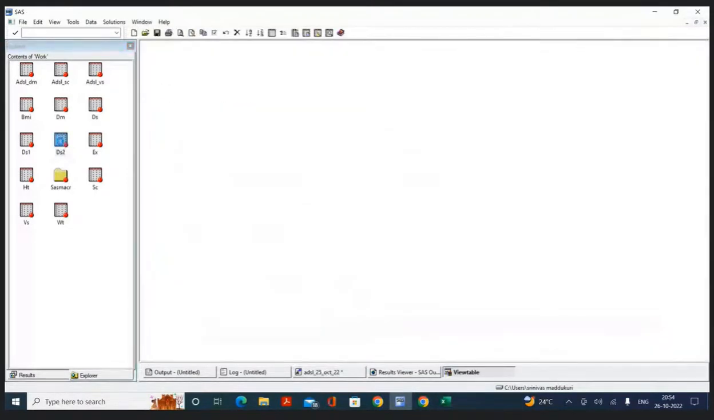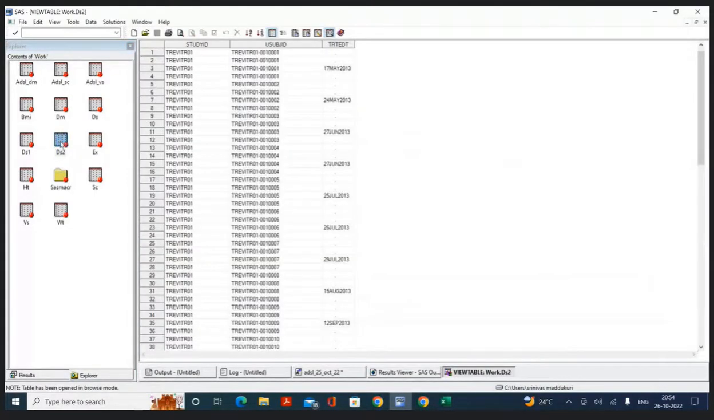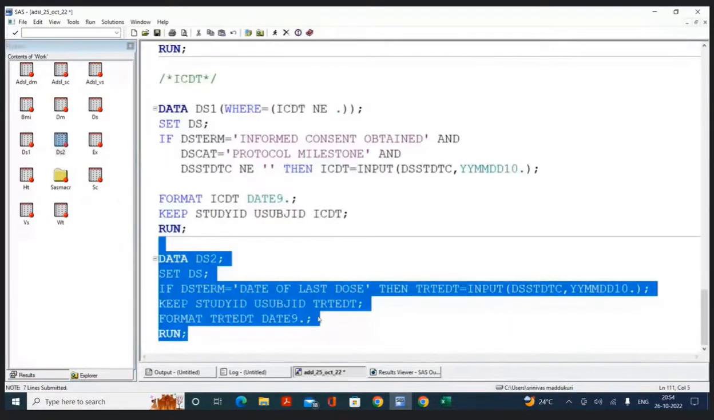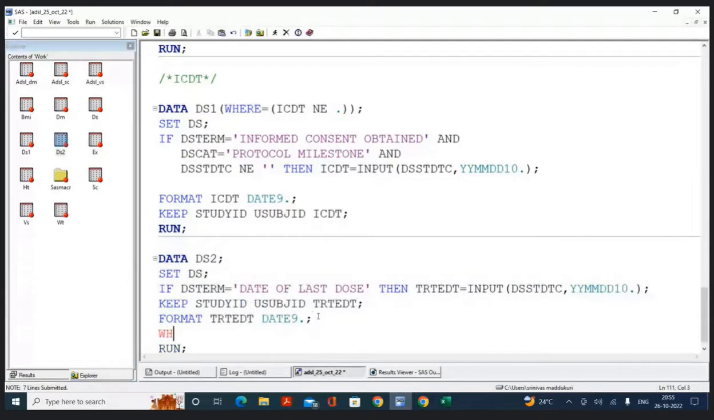Now, what is the problem with this now? I don't require all those observations, sir. I want to have only TRT EDT values. Then what is the condition you want to write? Where TRT EDT not equal to null. Yes, sir.